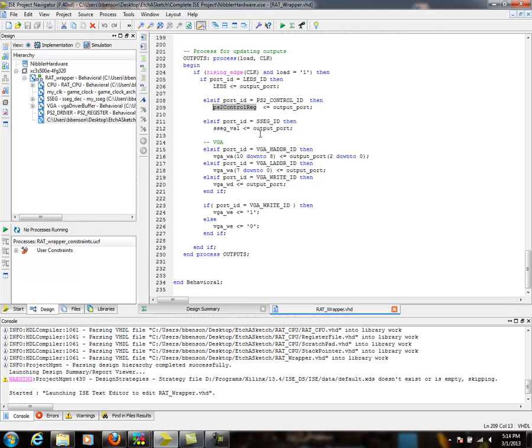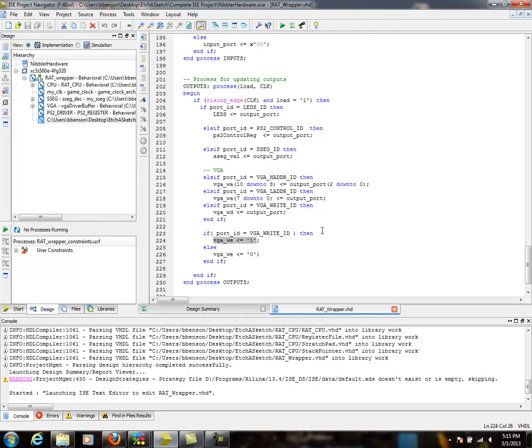And then you can see here we have 3 for the VGA. We have something for the high address, something for the low address, and something for the write ID. And then we also have this write enable signal saying that if we are writing, we need to activate the VGA write enable. Okay, so this RAT wrapper is just your high-level port mapping of all the different components you want in your system. And like I said, I have a 7-segment, a VGA, and a keyboard in my system. And I've included all of these VHDL files in the project.